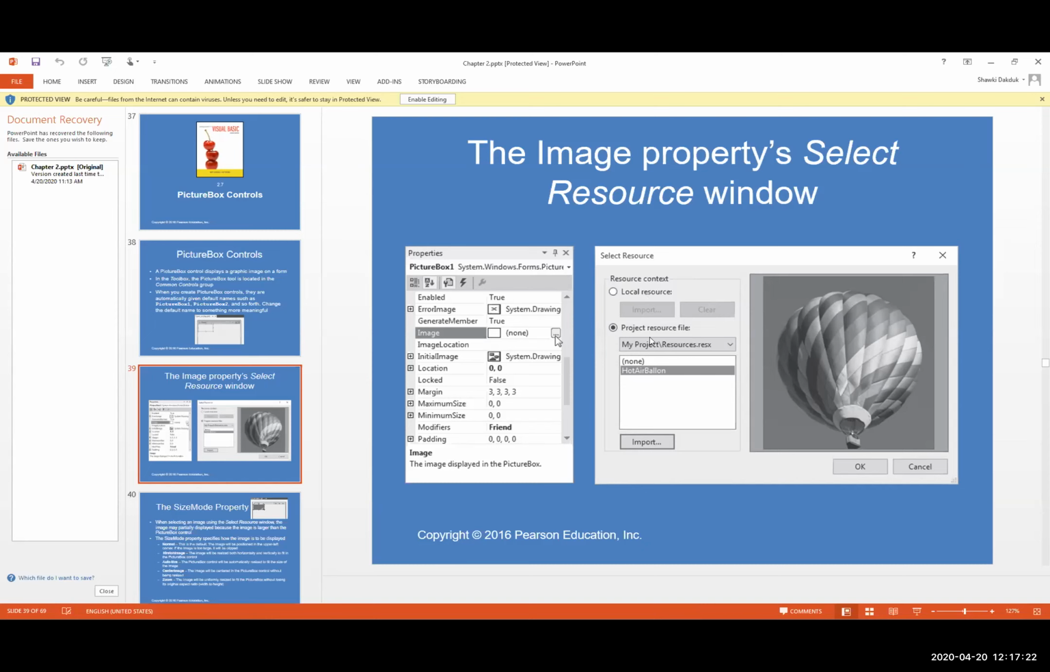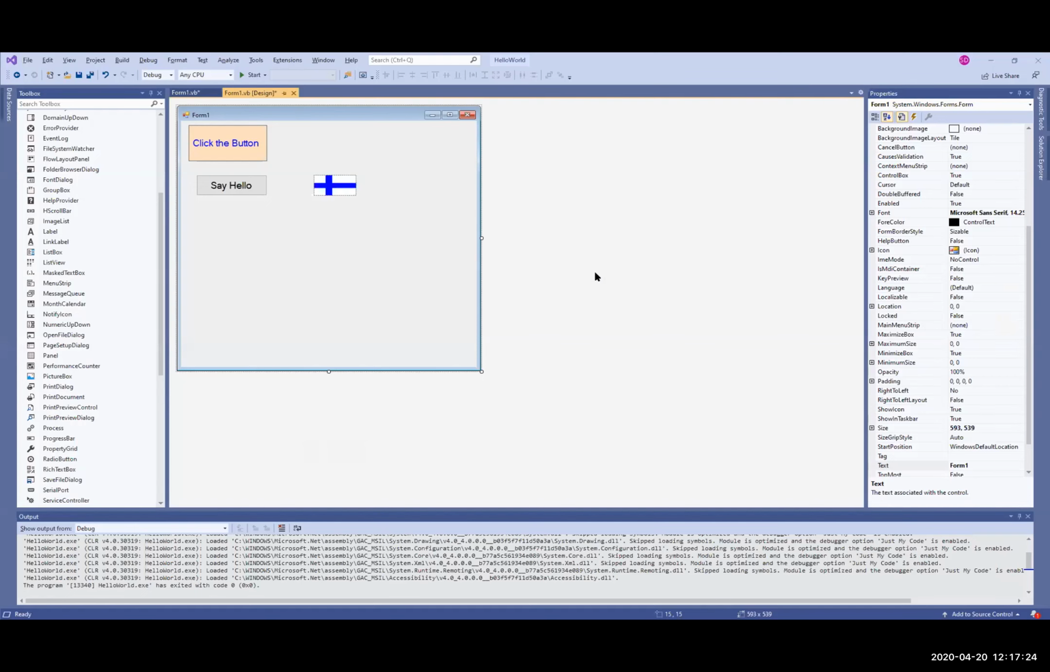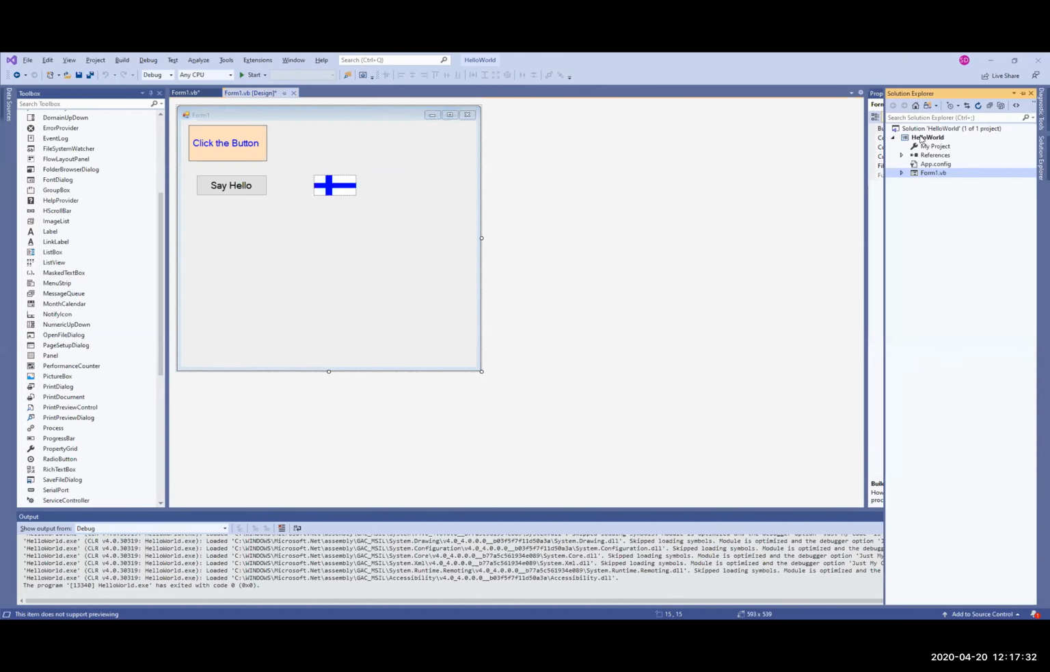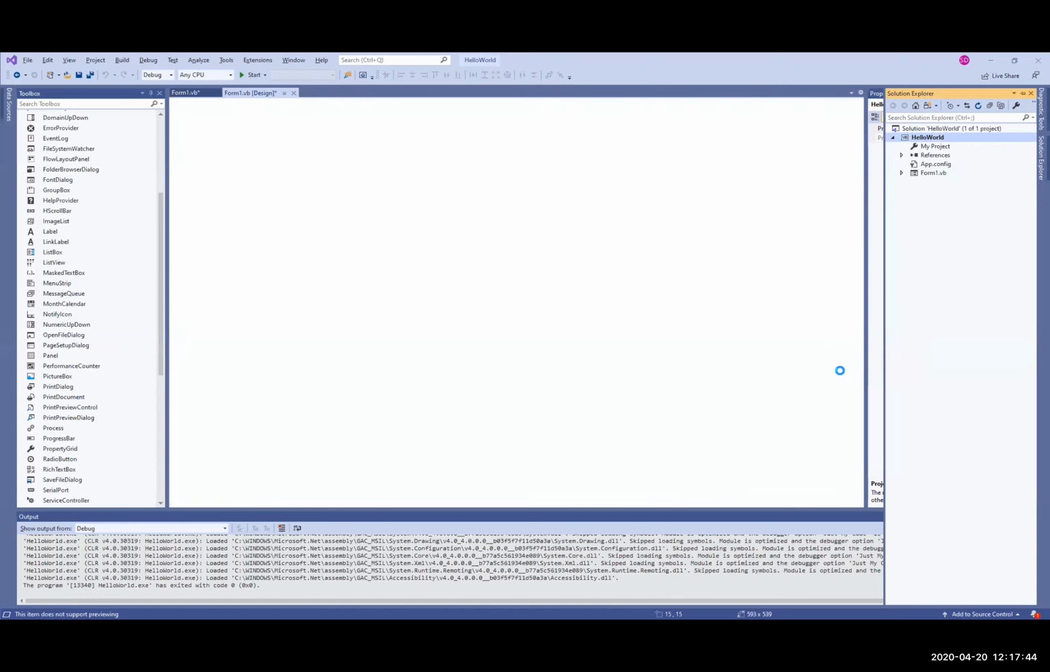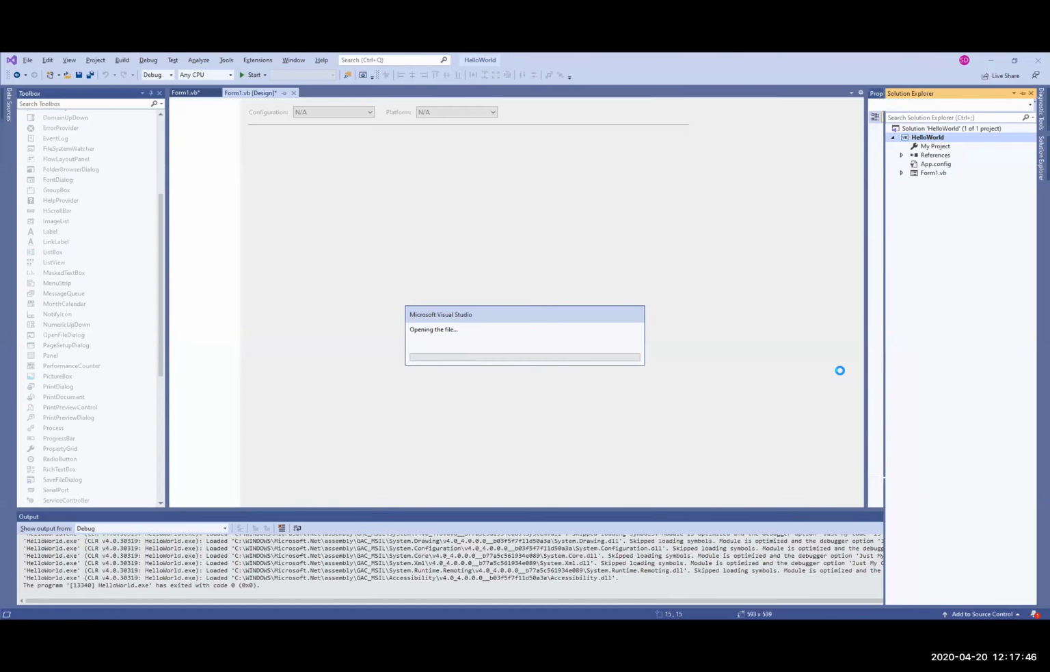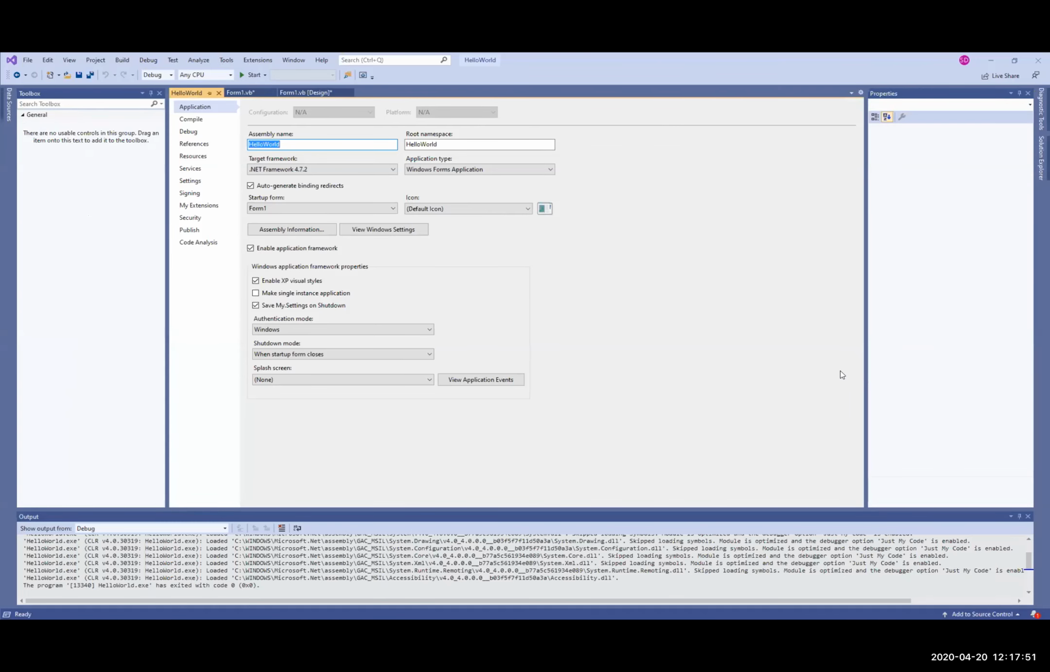Another way I could have done it is to simply right-click, open Solution Explorer, right-click on the project name, Hello World in this case, and from the shortcut menu, select Properties. This is probably what you want to do if you have lots of images. Let's say your project is going to require 50 images, and you don't want to do it one by one. One way to do it is simply do that and then click on Resources.